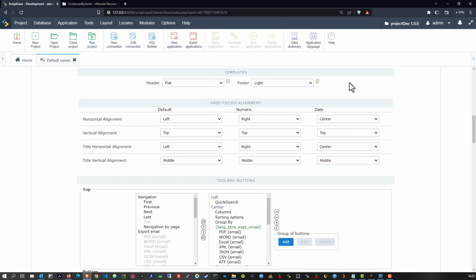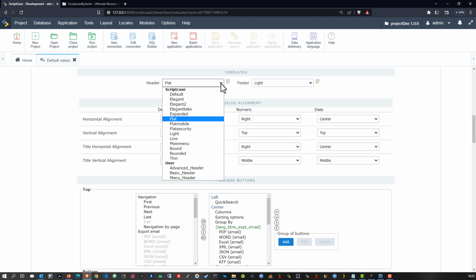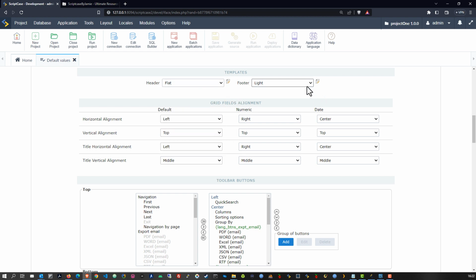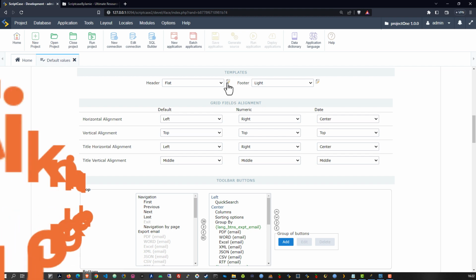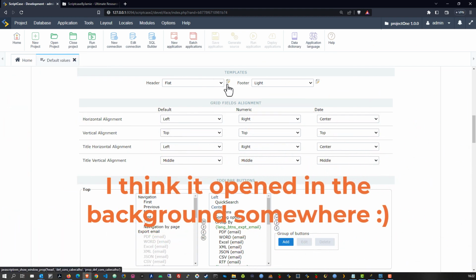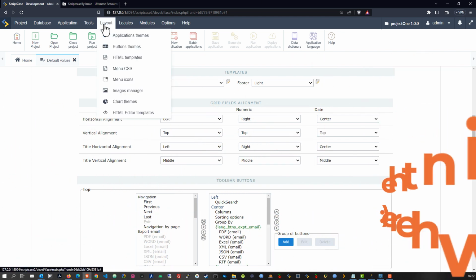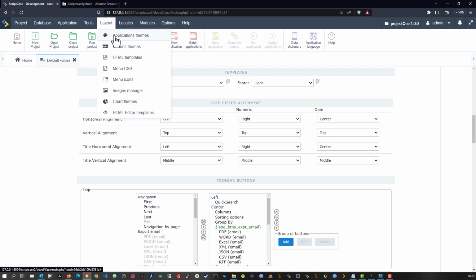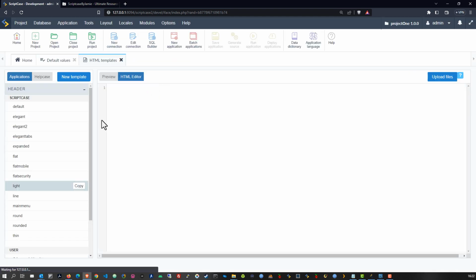Now, because we are starting this project, I think it's probably a good idea that we also create ourselves a footer and a header. I think that would be a good idea. Let's have a look. So let's come here to the edit. If that would open. So it's not opening. Hello, Scriptcase guys. So I'm clicking here on the edit and that does not work. So of course I need to come up here to layout, HTML templates.